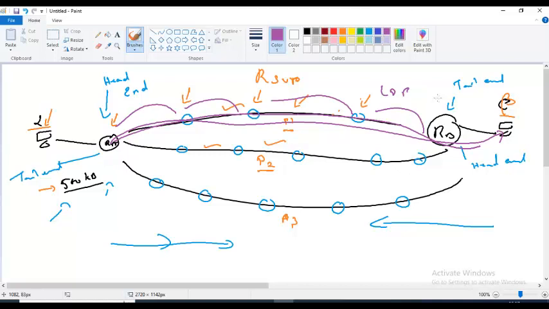If you take EIGRP, it advertises the updates. There is a topology table, feasibility condition, successor routes, feasible successor route. So it knows the alternate path because there is a topology table which maintains the alternate path when the feasibility condition is met. If you take OSPF, it sends something called link state advertisement. With a link state advertisement, it knows the complete topology.